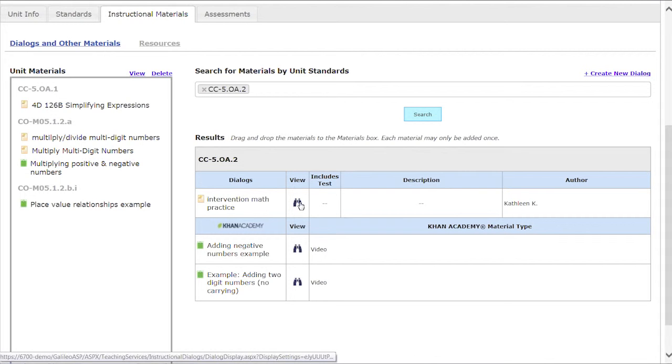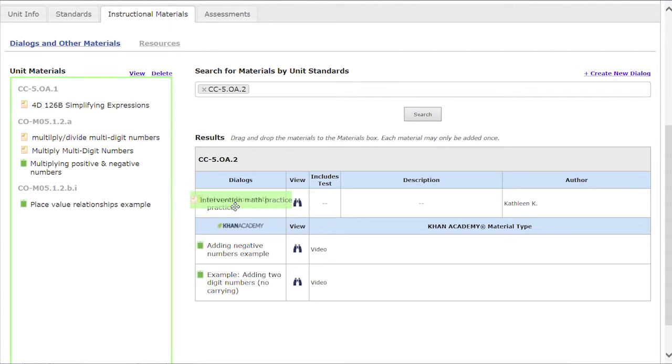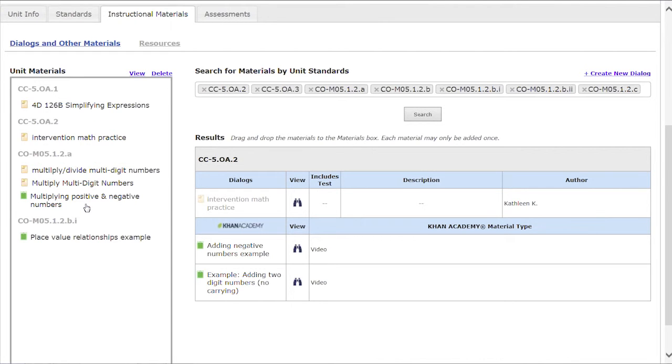So here we have a view link and, if applicable, a description as well as the author. Just as we saw with the standards, these are data objects that I can then move into my unit materials box. For each of those unit materials, you may click on the material and you have the option to view or edit any of that content.